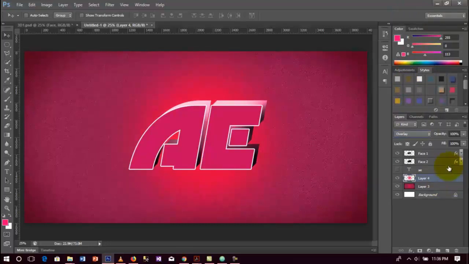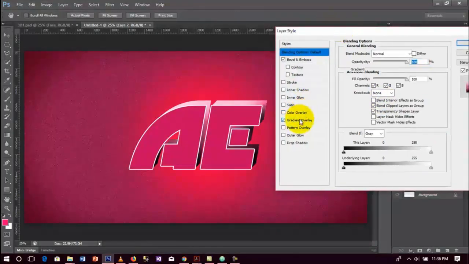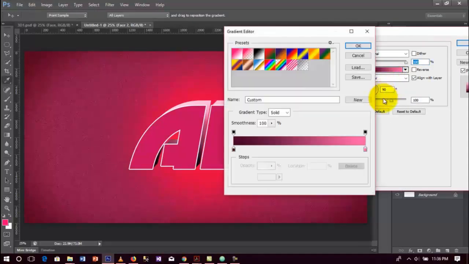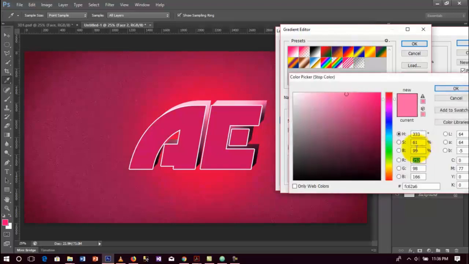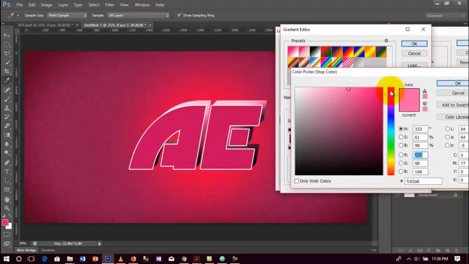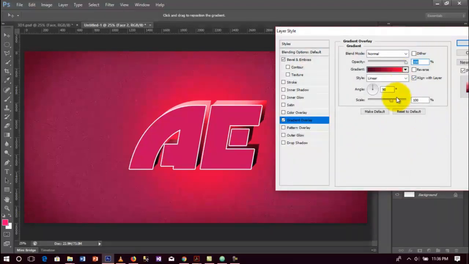Good. Now once again, double click on Face 2 and Gradient Overlay. Click on the gradient and let's modify the colors a bit. Double click on this. Choose a color that looks similar to the color you have here. Click OK. OK.